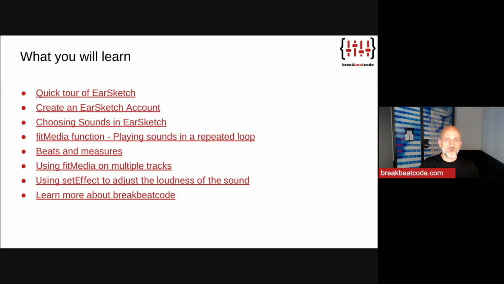We'll also show the students how to really start to build a more interesting music composition or remix with multiple tracks. And at the end, we're going to show them how to use set effect, which is really just a way to change sounds, like create sound effects. And we're going to show a simple example with just adjusting the loudness, like turning the dial up and down for a particular track. And then we'll show more resources for Breakbeat Code.